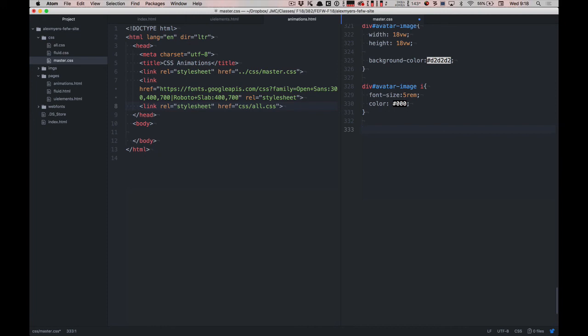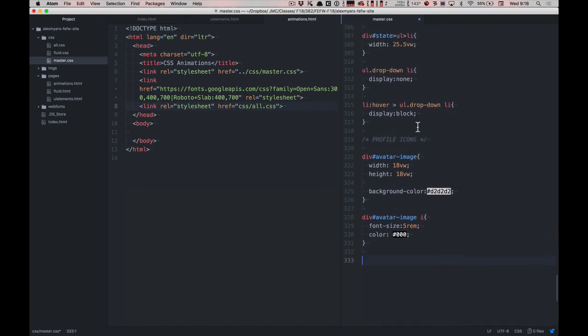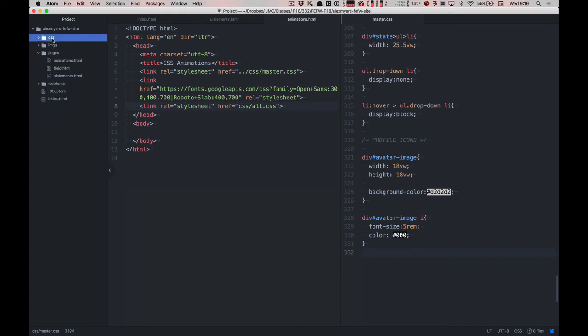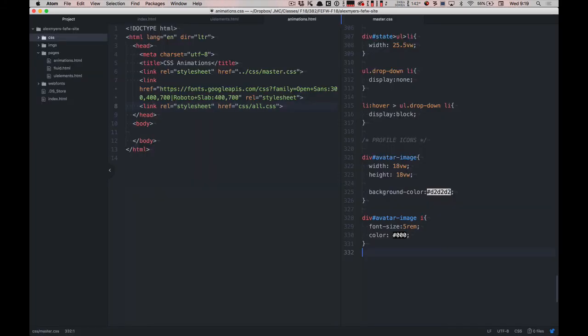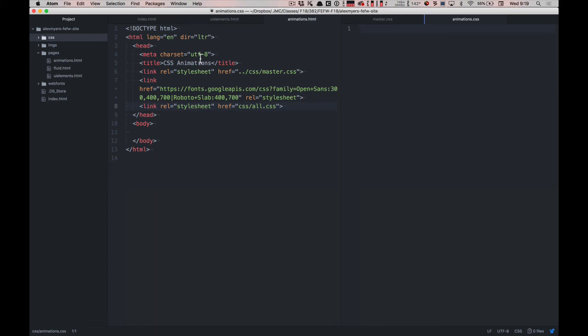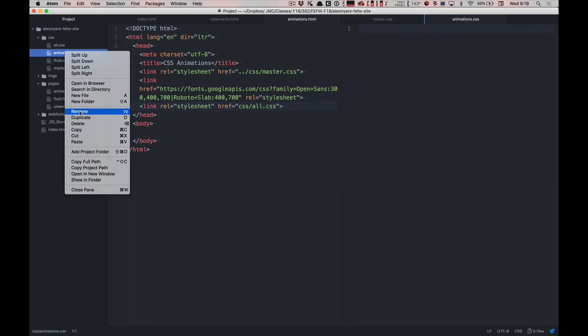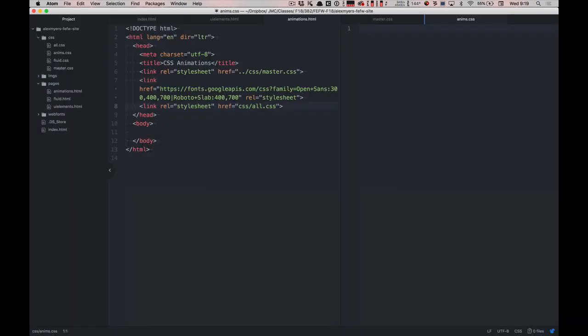You know, I think it's useful. We could start a new CSS for this, actually. That might be a little better now that I'm thinking about it. I'm going to go ahead and start a new CSS because I don't think... animations CSS. Actually, it's a little long, so I'm going to rename that anims.